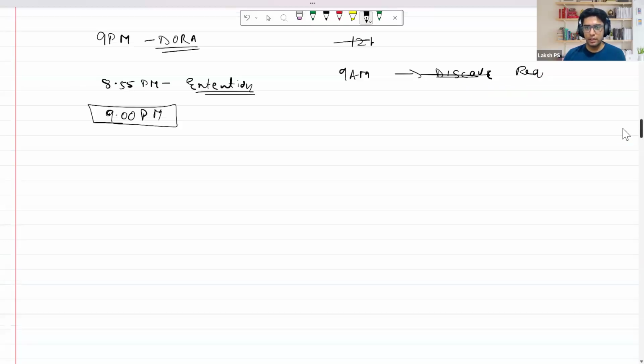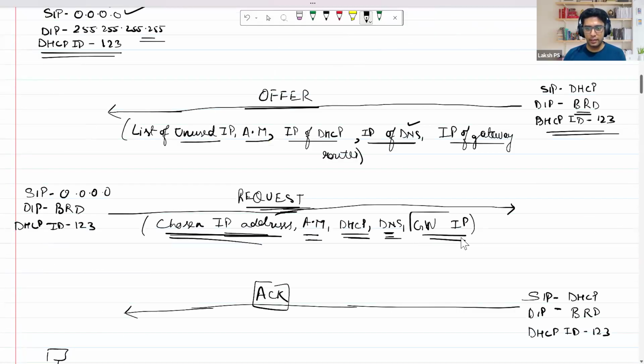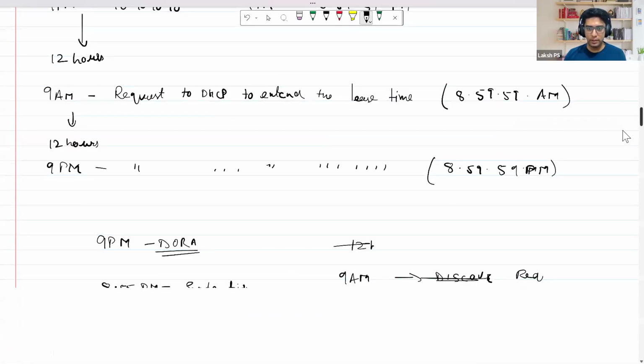Now, the next few things that I wanted to talk about. As I said, in the offer message, it also has the gateway IP address, the IP address of the gateway router. Now, what is a gateway router?